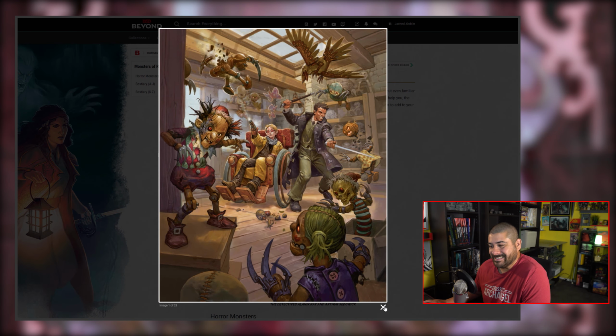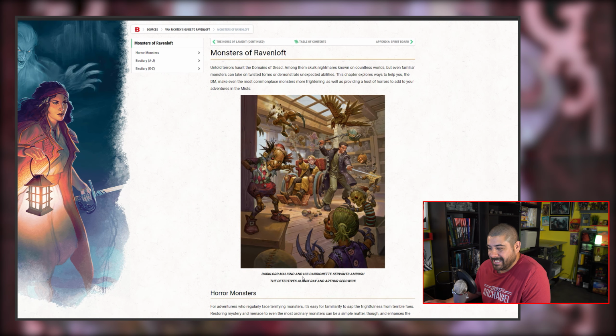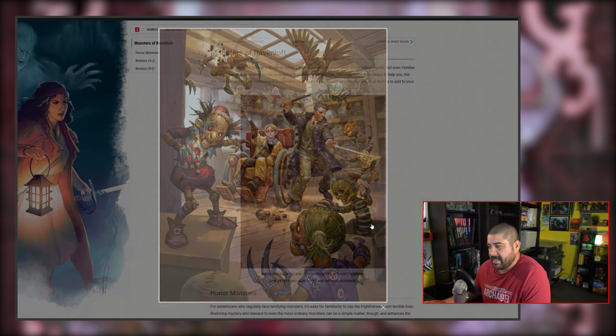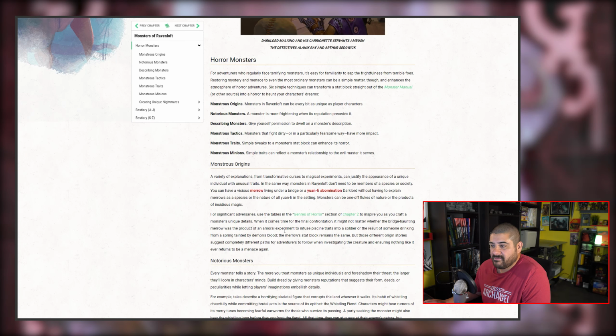This is the artwork I was talking about. This is incredible. I don't know if that's the carnival one, but Dark Lord Maligno and his Carionet servants ambush the detectives Alana Gray and Arthur Sedgwick. That picture makes me want to read further and create something with that. So that's really neat. You have monsters.